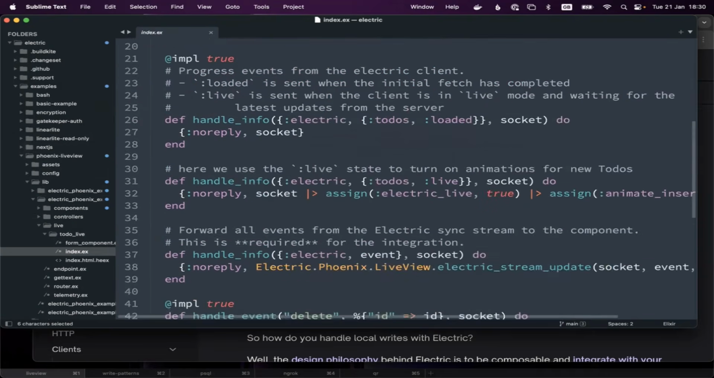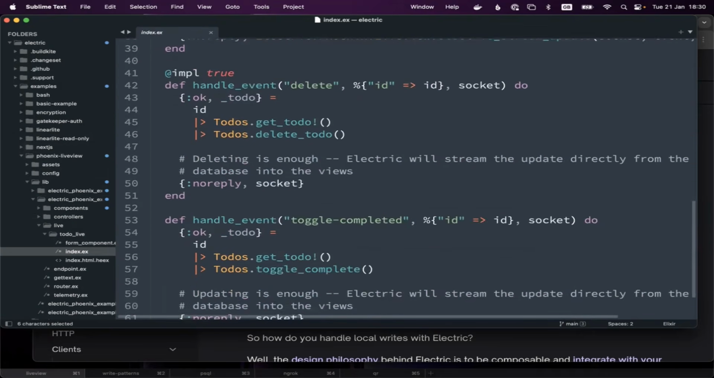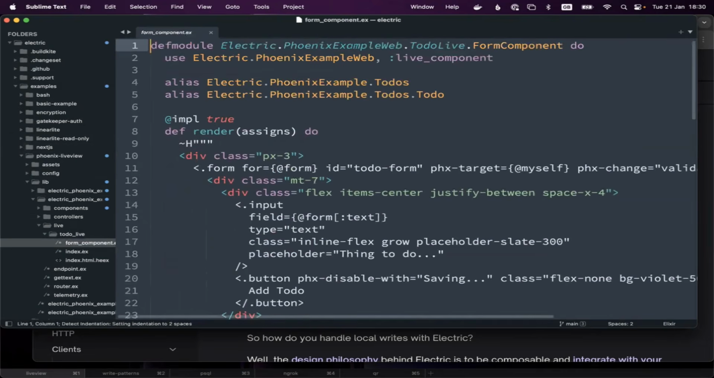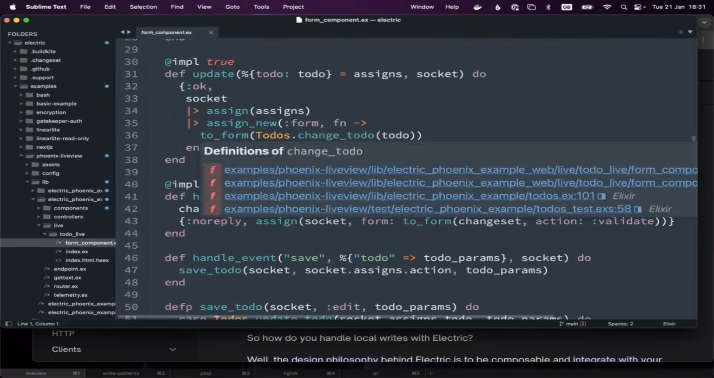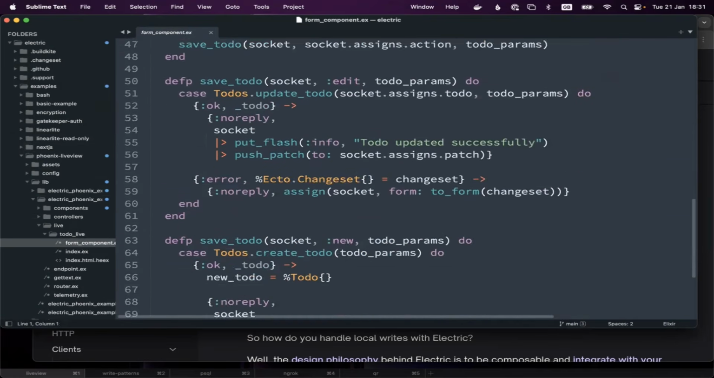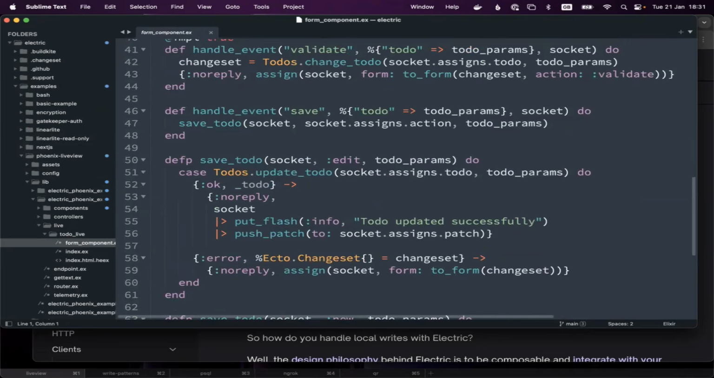And then in here, we handle writes inside the LiveView just the way you would do it with a normal LiveView, which is just we're handling events. And so like here, deleting or toggling completing. I think this is the actual form component for adding a to-do, and you can see here there's just standard code for adding a to-do.